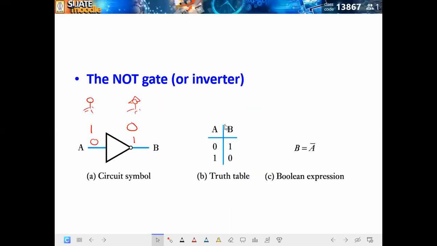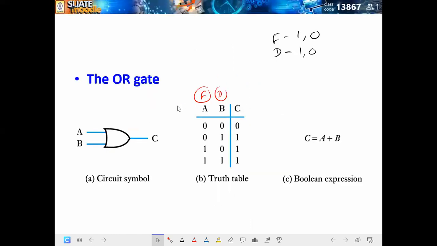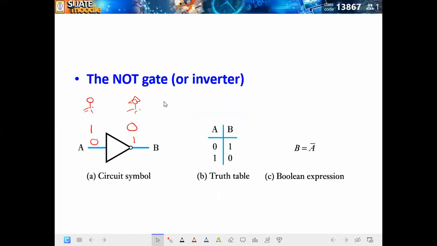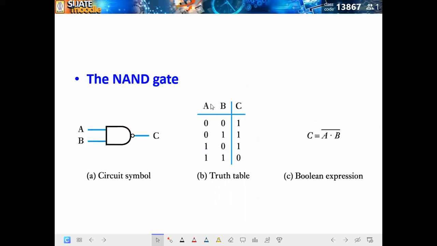Now you know the AND gate. Now you know the OR gate. And now you know the NOT gate. The NOT gate is an inverter. Then the NAND gate. The NAND gate is nothing else other than this one. The NAND gate is what you get when you connect a NOT gate to an AND gate. C is there, A, B.